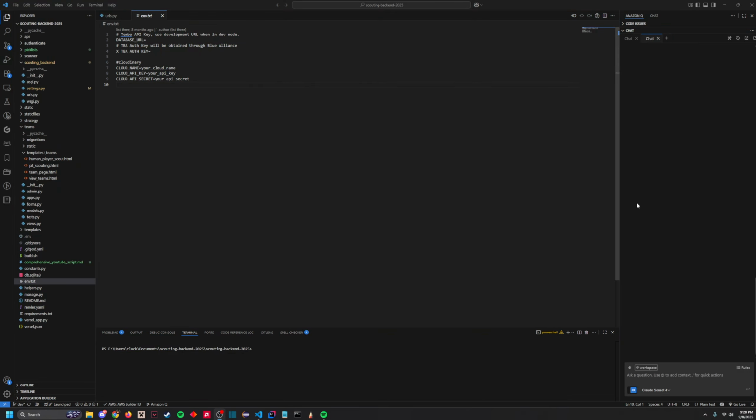All right, 928. Let's talk about the scouting app. Welcome to the scouting app. This is a real-world Django application, and right now this is for Team 2073's scouting system.